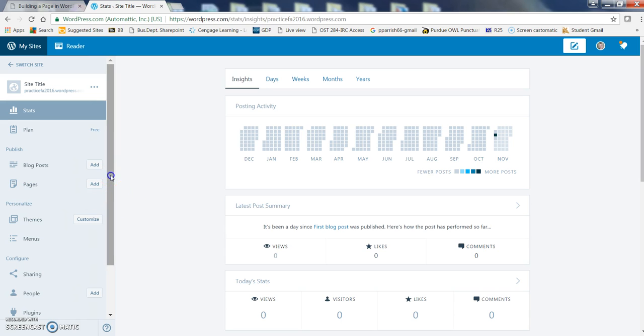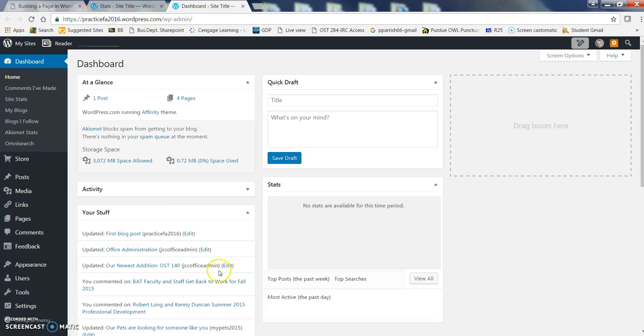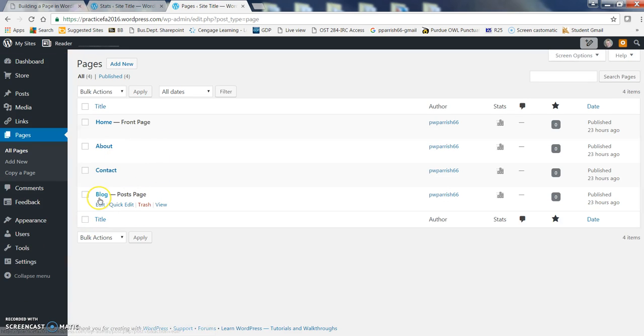So what I suggest is scroll all the way down to the bottom and click on WP Admin. Okay, so this is the back end of your web page. So if I wanted to create a new page, I would go to Pages, Add New, or I can see all the pages that I have here. And notice I don't have a lot because this is just a page I set up for demonstration purposes.